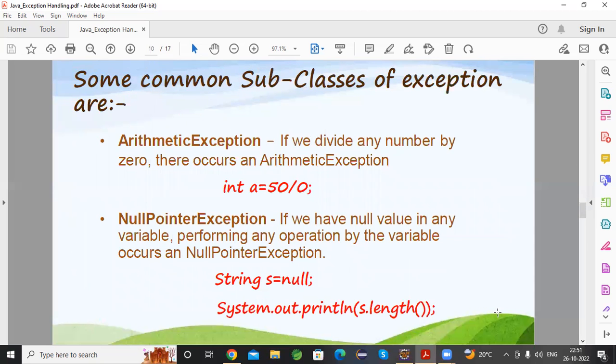Some subclasses of your exception class. Arithmetic exception is a runtime exception class. Null pointer exception also is a part of the runtime exception class. So you will get an arithmetic exception if you divide any number by 0.